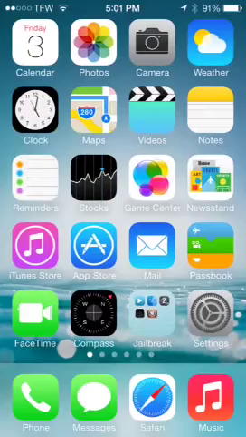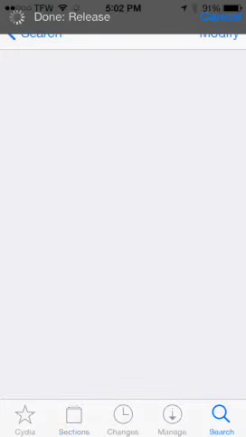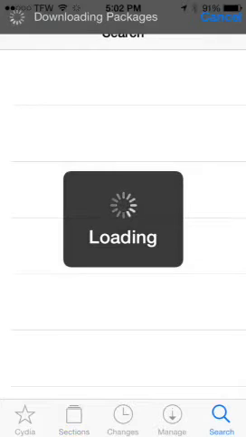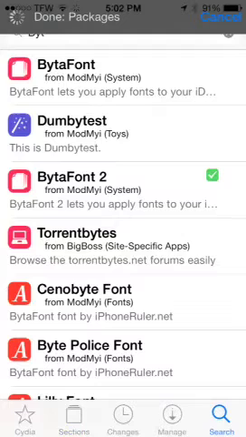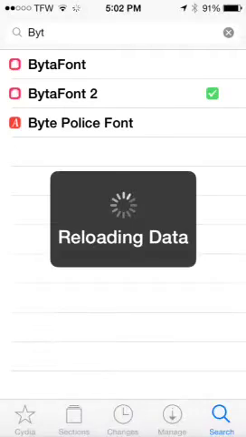How to change the font on iOS 7. You go to Cydia, and you're going to look for Bytafont 2. You type it, you find it, install it.